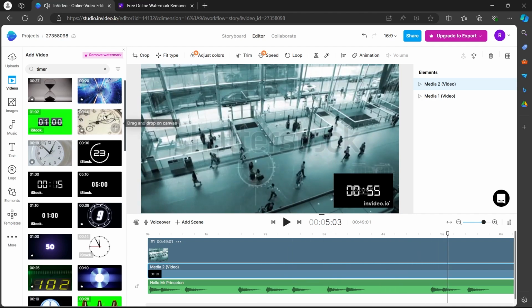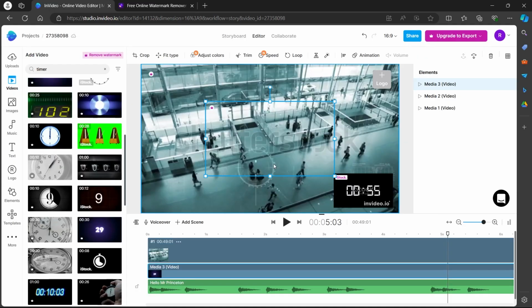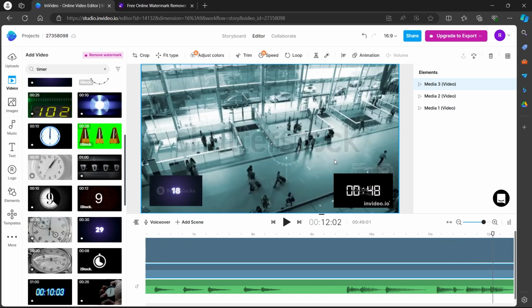You can choose any other kind of timers you want for your video. Drag it, click on add as a layer, select add, decrease the size of this, and when you play it, the timer will work. So that's the simple way through which you can add timer on Invideo.